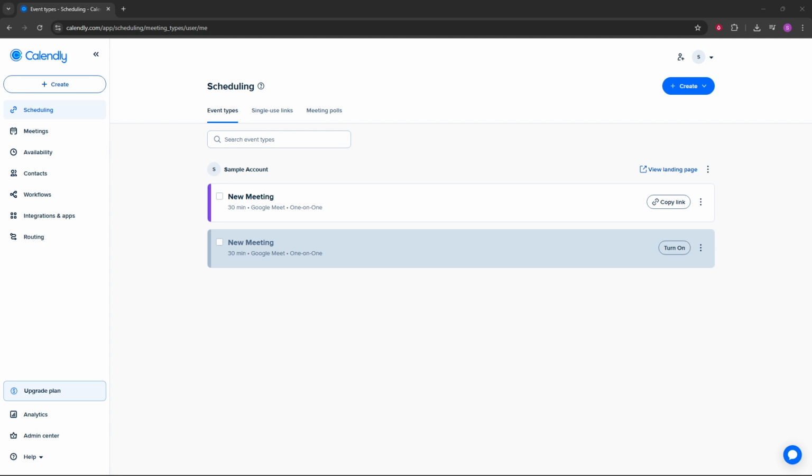Start by logging into your Calendly account in your browser. Once you're in, head to the Scheduling tab. This is where all your event types live. Think of these as the different kinds of meetings you offer, like a quick 15-minute check-in or a longer consultation.